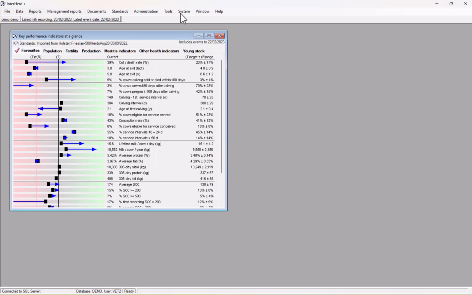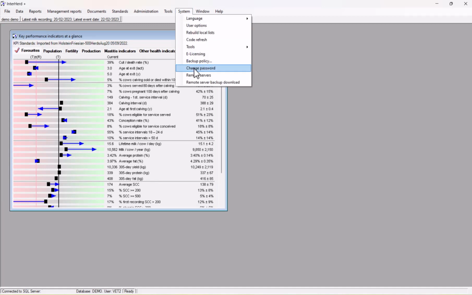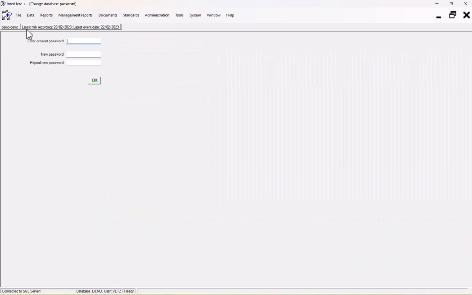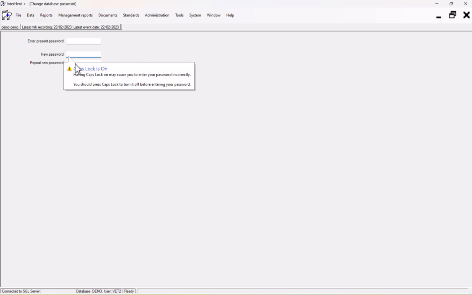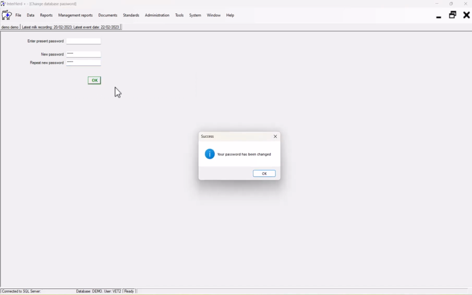So to add a password, click on System, Change Password. Because you don't currently have a password, you can leave this top box blank and then just add a new password and then just repeat the new password. Please remember you can only have a maximum of 20 characters and no spaces. Click OK and your password has been changed.